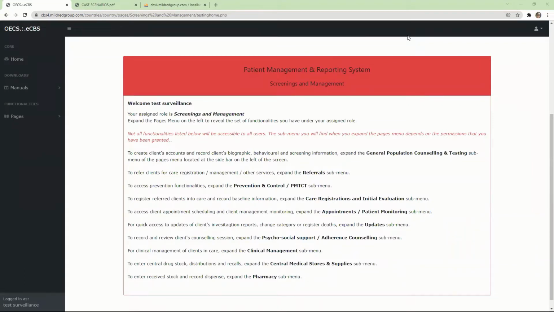So we are going to review what we have done so far, so that for those who are joining for the first time today, they will get an understanding of what we are doing. We have looked at the training portal, and it's not part of the patient management and reporting system. Under the patient management and reporting system, we have looked at general population screenings, and we are looking at the pregnancy registrations and screenings and PMTCT.